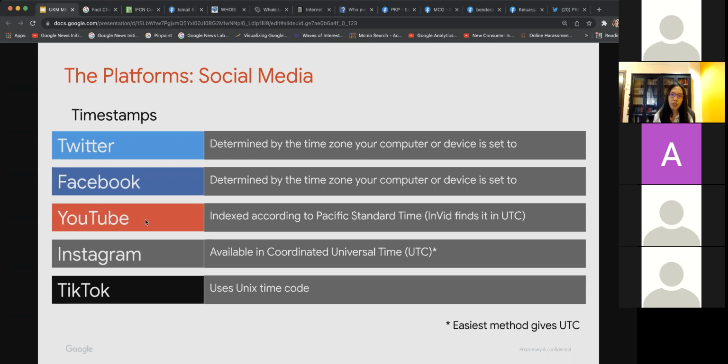YouTube, however, is a bit funny because it would index it according to US time zone. So whatever you see on the YouTube page is actually based on US time zone. For example, if I upload a video now at this time, it won't show me 23rd of November. It will show me 22nd of November because it's following US time, and it's still the 22nd of November in West Coast US.